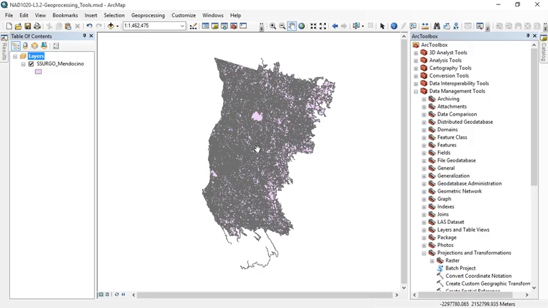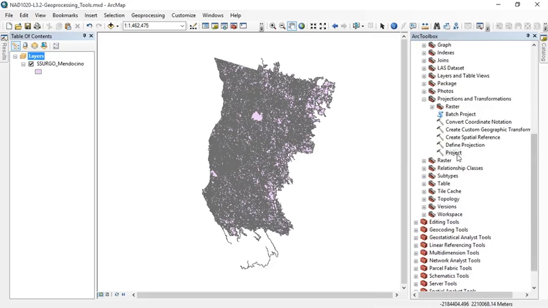So I'm going to use the project tool. It'll look like project to some of you, but it's the project tool to reproject this data from the current projection it's in to a new projection. So I'll scroll down here, and that's in data management, and it's in the projections and transformations tool set. So we have toolboxes, tool sets, and then tools with the little hammers. And the project tool is the one I'm interested in.